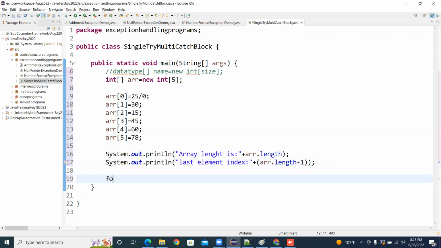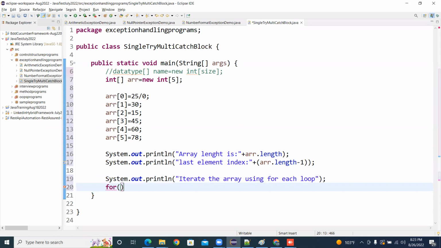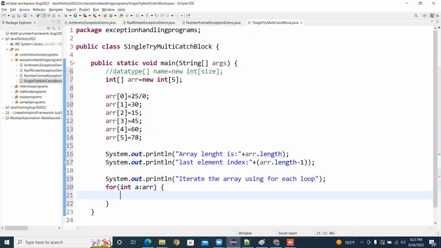So now I want to print. So iterate the array using a for each loop. So what is the data type? Int I colon array. Instead of I, I'll put A. Any variable name, it doesn't matter. Okay. So A, I'm printing A. In the same line, I'll print, so remove the ln.